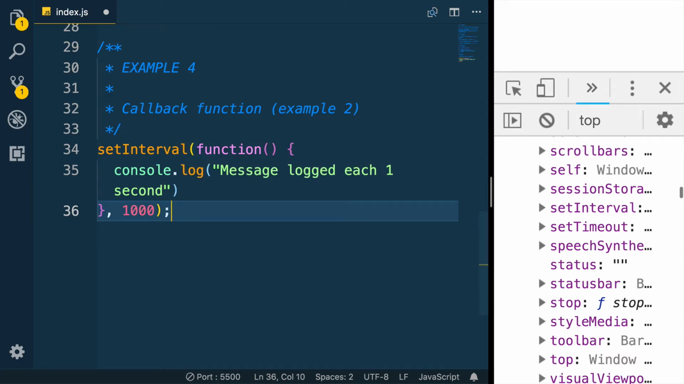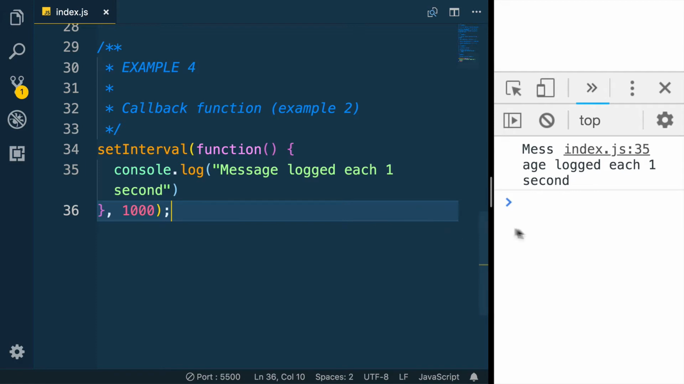Let's now save this and see what we will get here in the console. Let's save this, and here in the console you will see that the same message is logged to the console each single second. And here you will see this incrementing counter. But in order to see that in fact those messages are different, let's log different messages each single second.